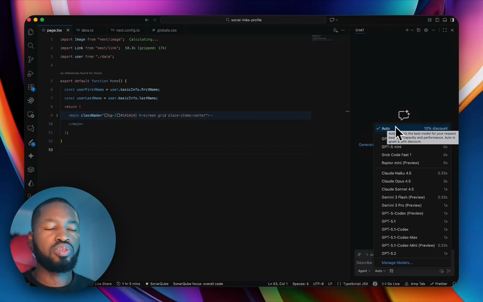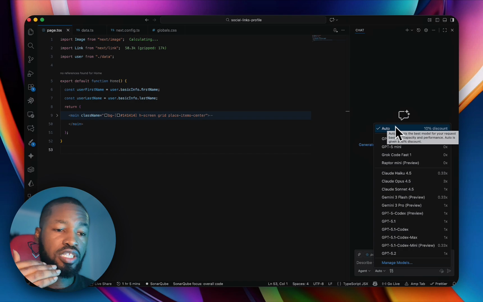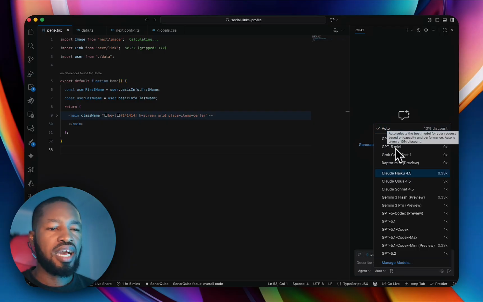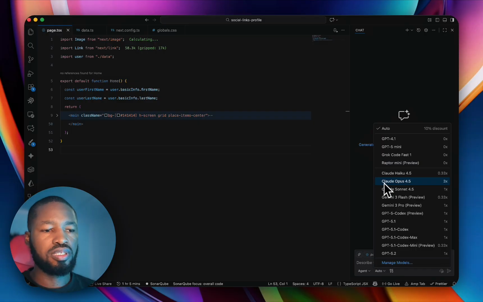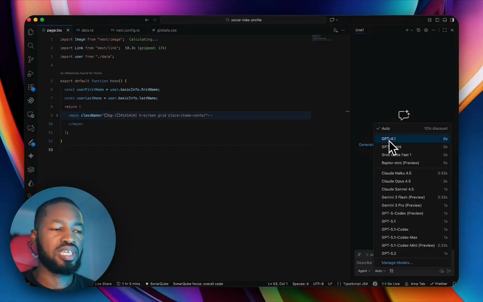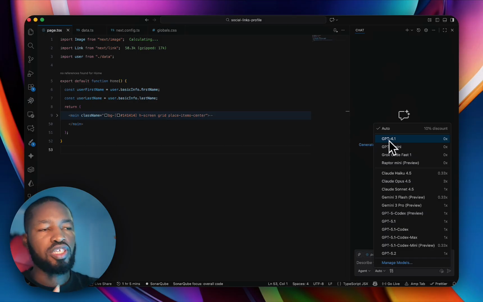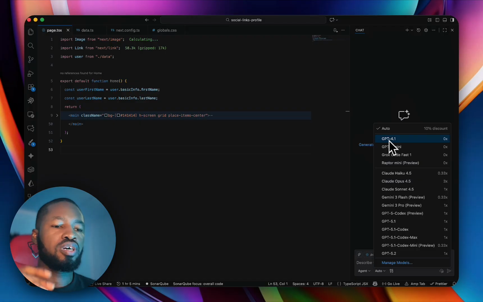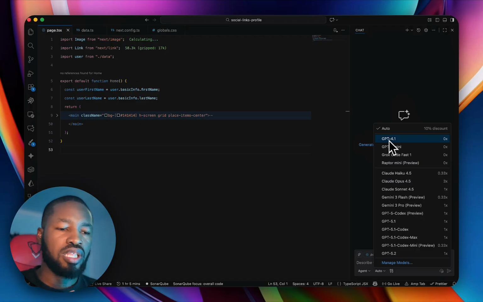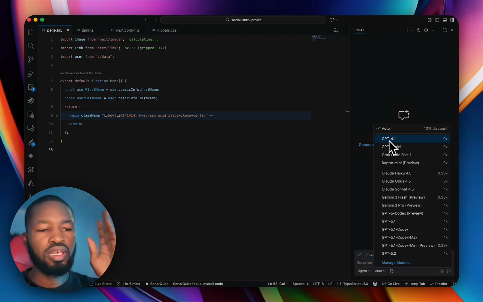For me, I don't use auto that much because I basically use Claude Opus 4.5 for complex UIs. I use Sonnet 4.5 for day-to-day tasks. I use GPT 4.1 sometimes, if I'm just doing very simple things, like trying to finish up a file completion, or trying to write comments and things like that. But GPT 4.1, Claude Sonnet 4.5, and Claude Opus 4.5 are my go-to models from this list.